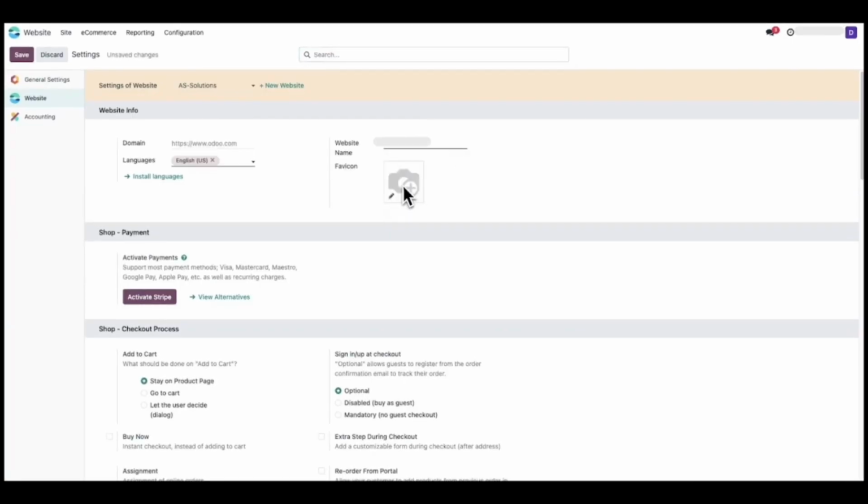Next, if you want to add your own favicon, click on this camera with a plus icon. Look for the picture you want to use as a favicon and upload it. And that is how you can remove the Odoo branding.